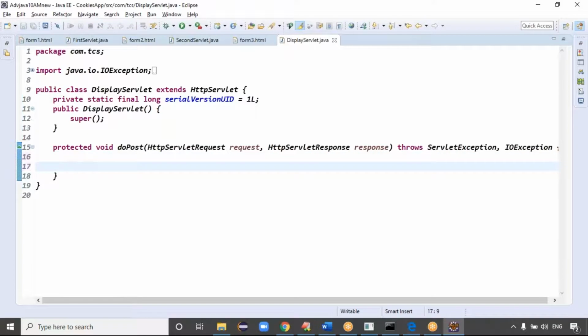Guys, when you are filling form 2, form 1 details are in the cookies in your browser. And when you are filling form 3, form 1 and form 2 cookies are there in your browser, right? It means when you are filling form 3, in total you have the 2 request details. Then how many cookies are there? 4 cookies, right?